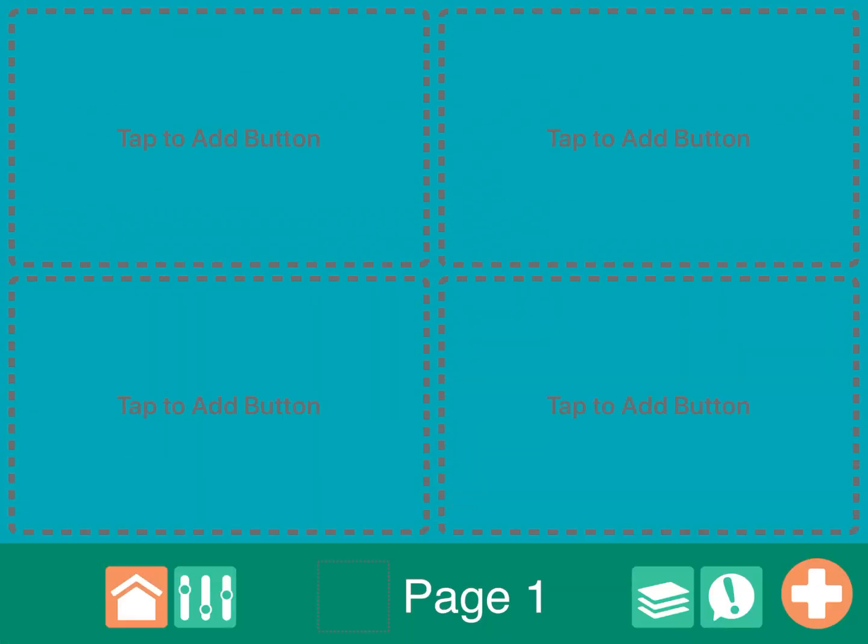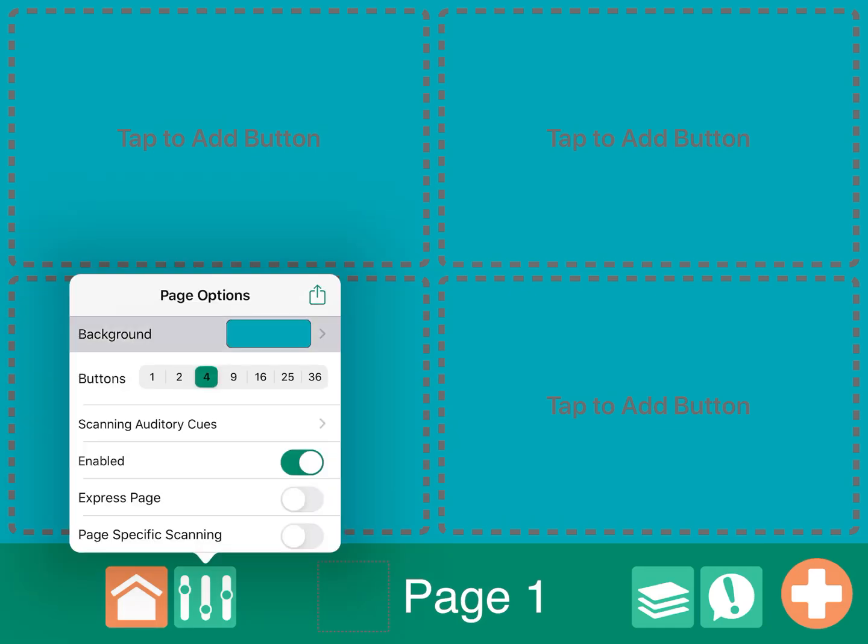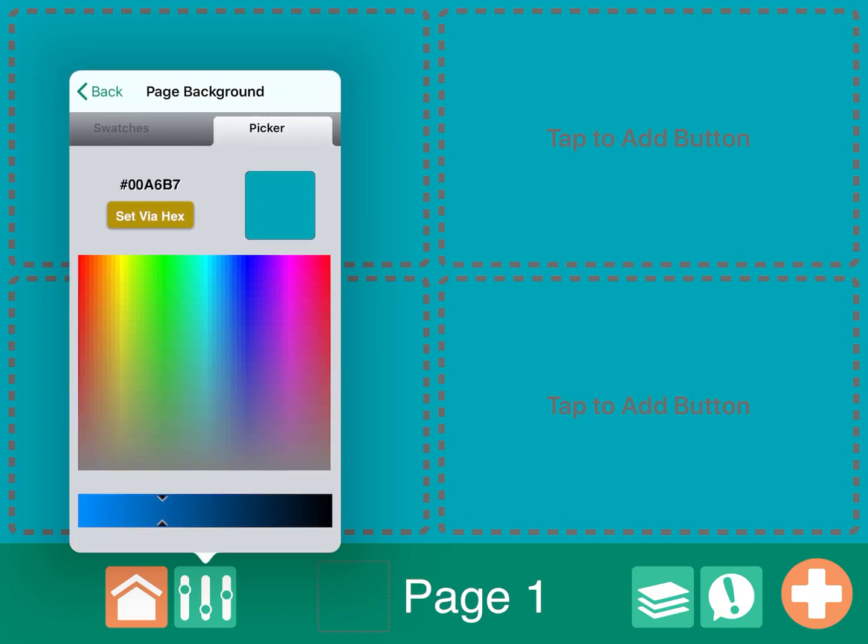At this time, it opens up to the GoTalk app in which you can add pictures, text, and additional features. At the bottom of the page, you will see a toolbar. The bottom left is Home, that takes you back to the main page. The next button is your Settings button within this app. This is where you can change your background to different colors.